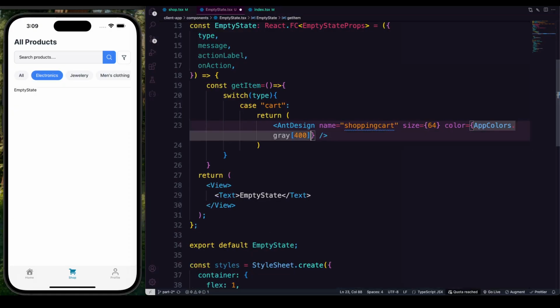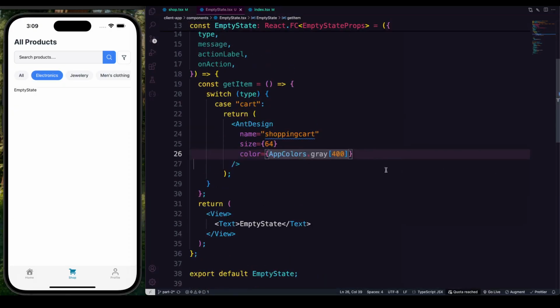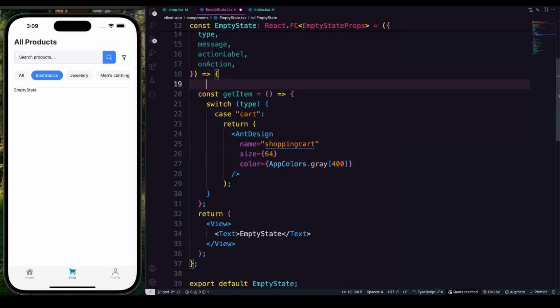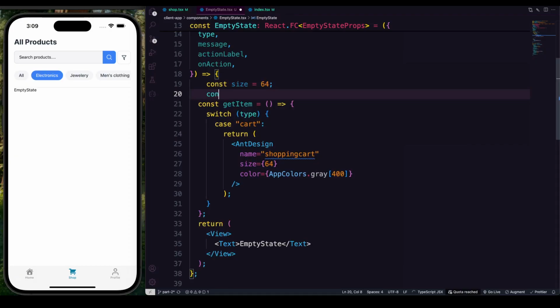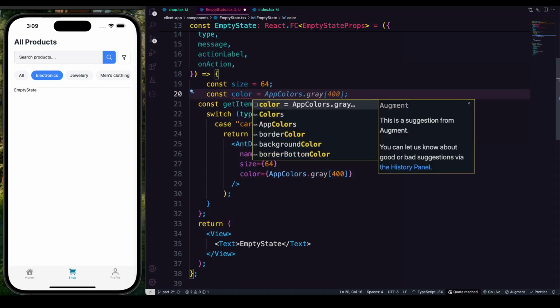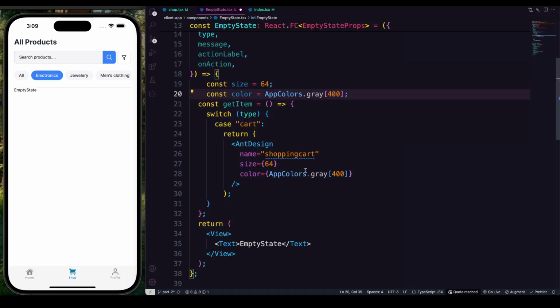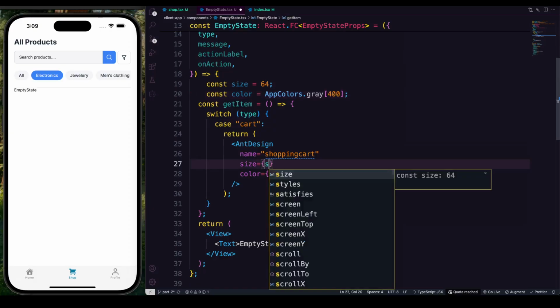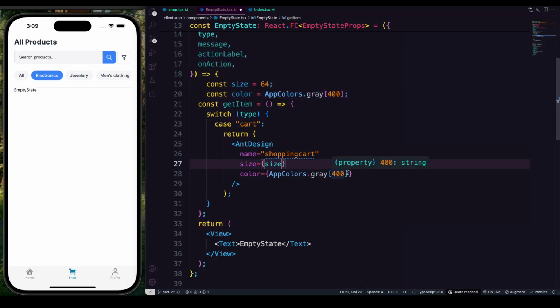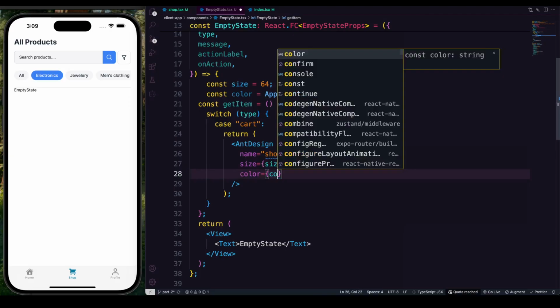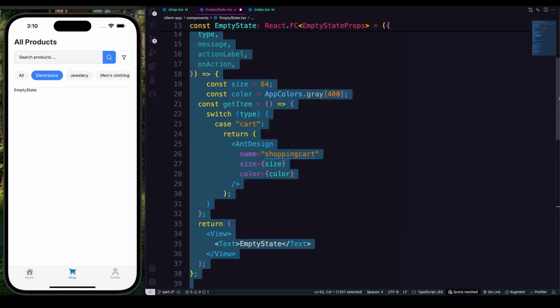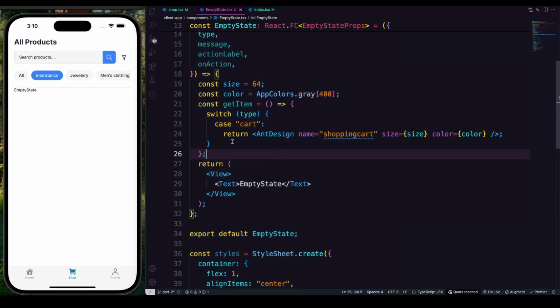Now as you can see, there is a very interesting thing happening there. As you can see the size, so const size, let's say I'm going to make it 64, and const color, let's say the color should be app colors dot gray. So instead of writing for every single case, I can simply pass the size and the colors, right? So now we have a single variant done, in case the type is cart, depending on that.